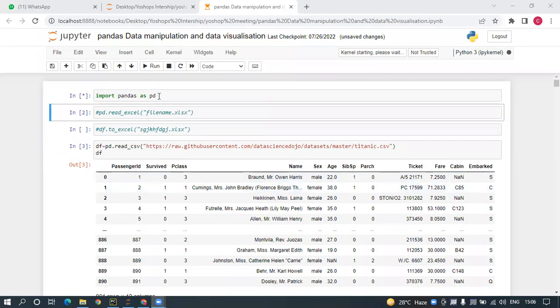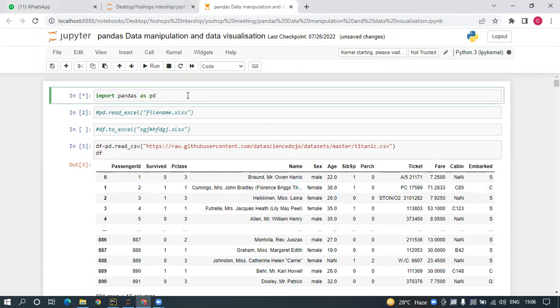How can we do pandas manipulation with the help of the pandas library? With the pandas library, we can read the data and manipulate the data, meaning delete a column, insert a column, and so many things we can do with the help of pandas. Okay, so wait, guys.